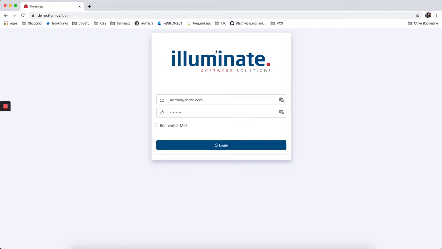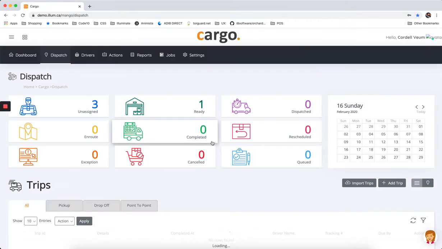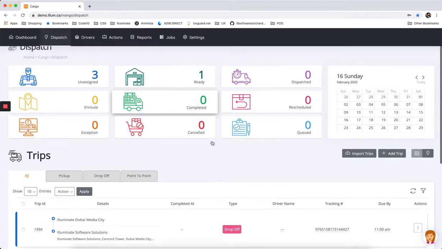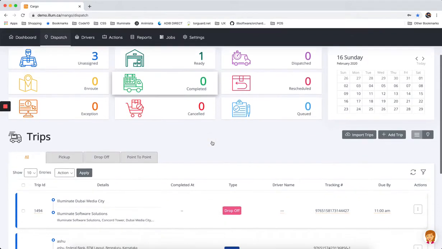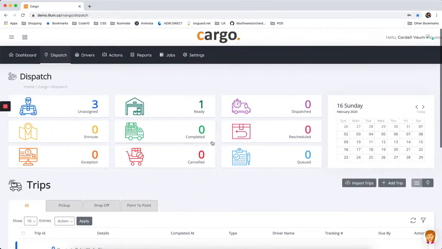For the purpose of this video, I'm going to be showing you the dispatcher side and what it takes to dispatch the deliveries to the drivers. To get started, you simply log in and you're automatically taken to your dispatch dashboard, where you can see all the deliveries that have been created thus far.